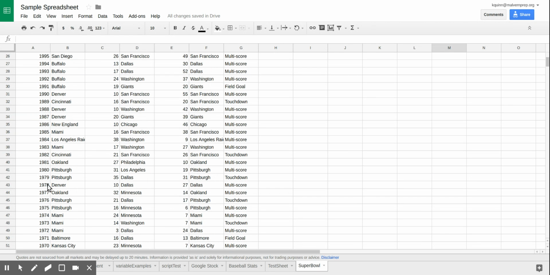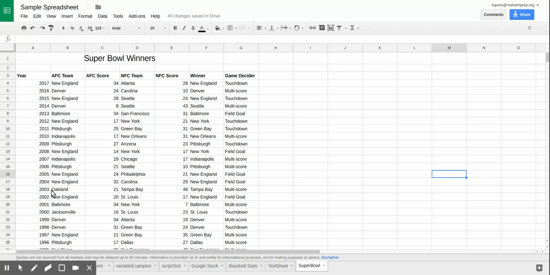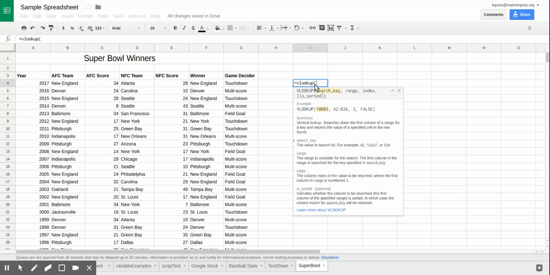But there's no rule that says that things have to be in a nice, neat order when we're working through it. So one thing that we might want to do is ask our computer program to search for something based on some condition. So let's do a vertical lookup first. We're going to type in VLookup, and the tooltip is going to pop up, and we see that there are a couple of parameters that go into the VLookup method.